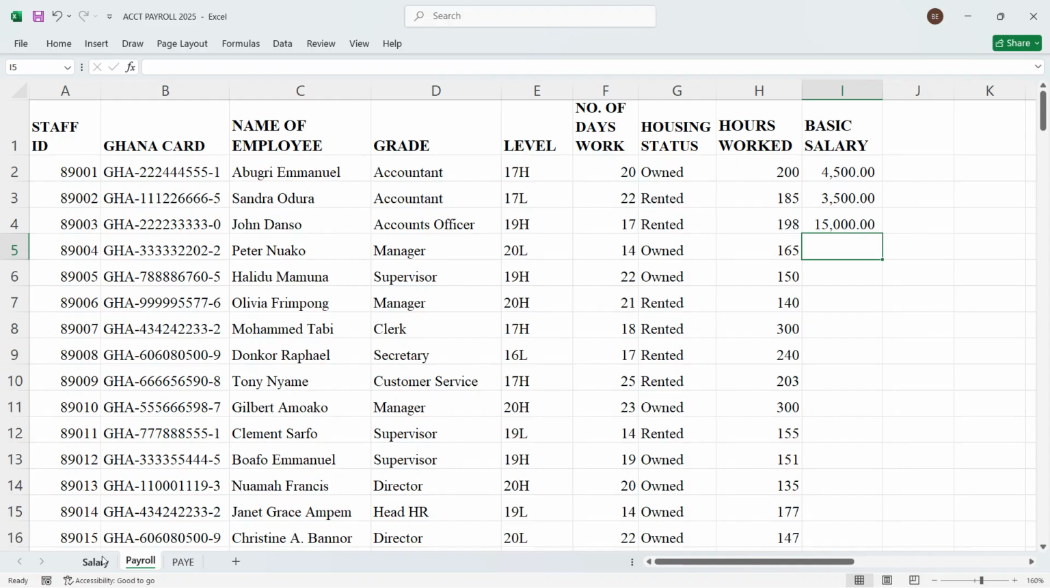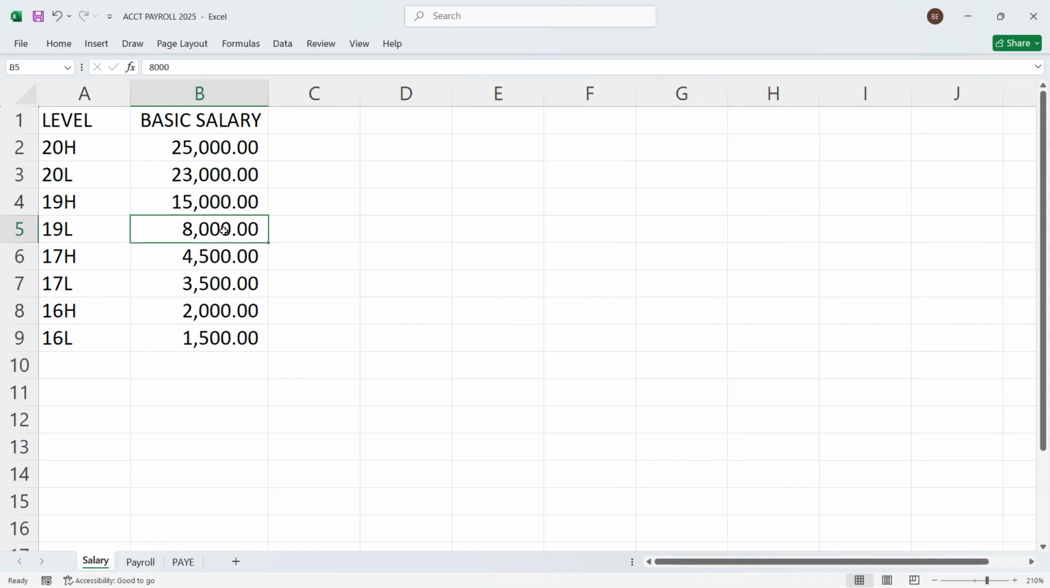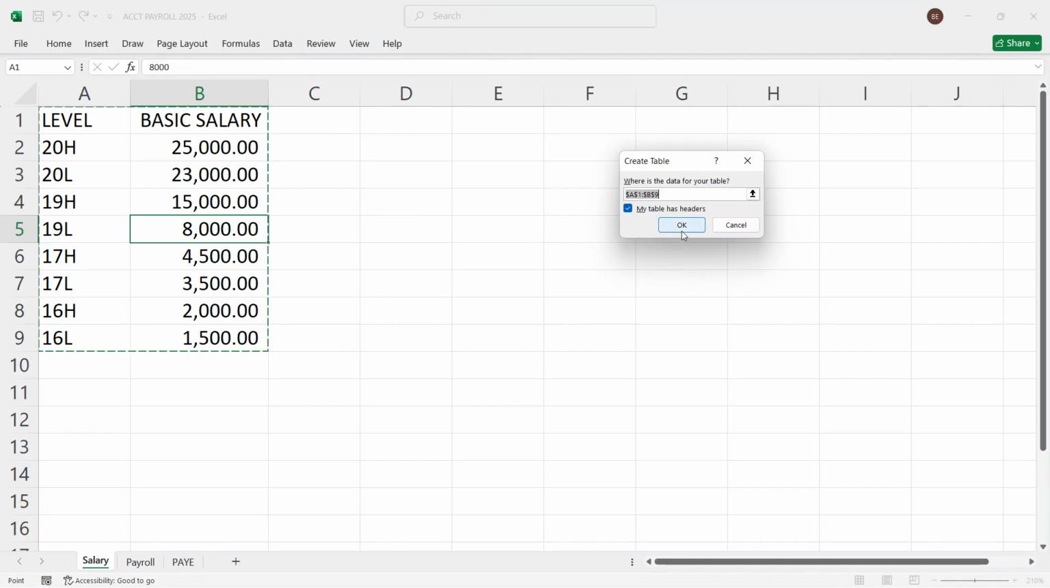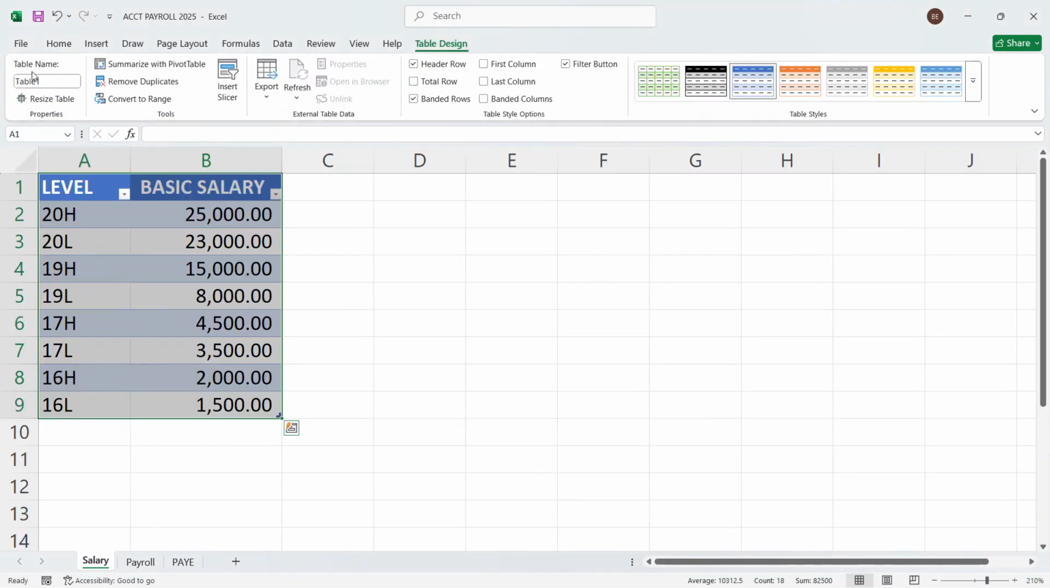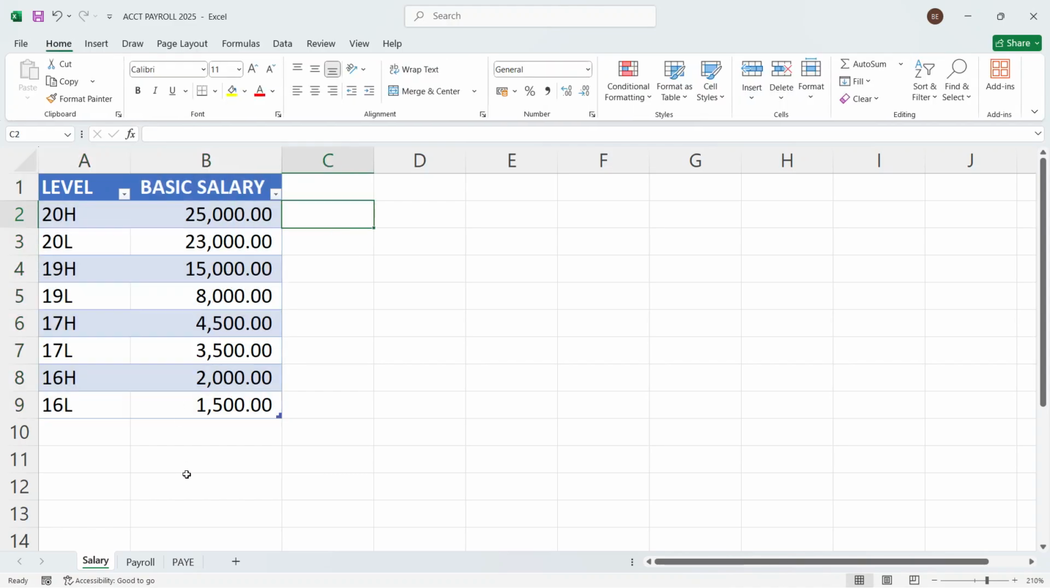So let's go to the salary table. You see, this is the salary. So we just insert a table for it. To insert a table, you already know it: Control T. Then we check my table has headers and we click OK. Don't forget, anytime you insert a table, don't forget to name it. So the table name is salary. You can get the table name under the table design. Then you go to the table name and you type salary over there. This is where we name a table. After naming it, we are done.